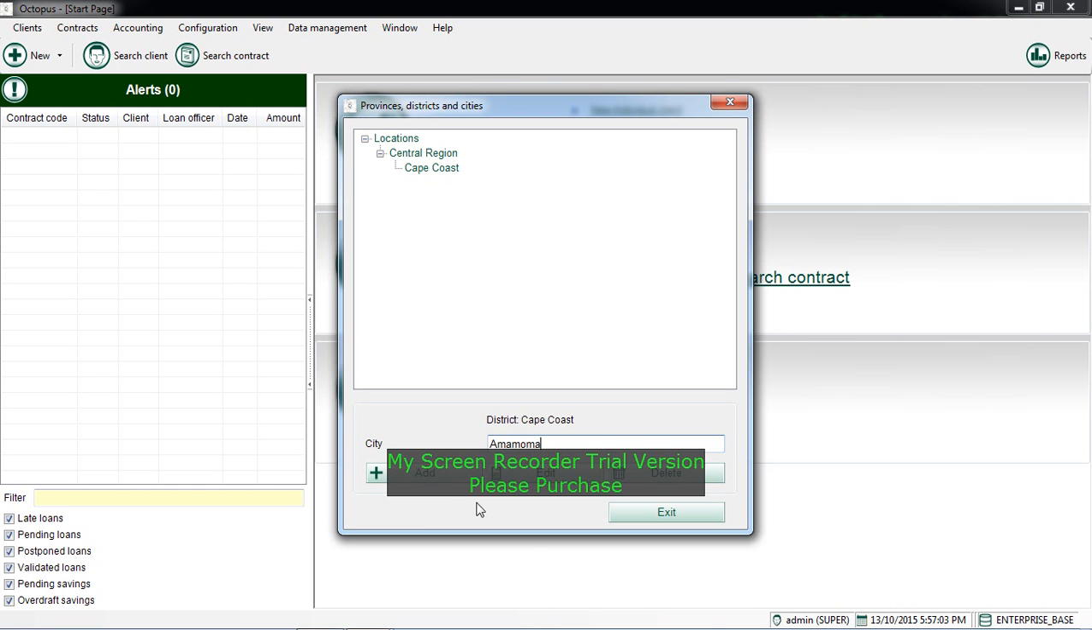Amamoma, let's say Amamoma. Another one is Quapro. Another one is Kwesi Pra. So these are the locations. Of course, we can add another city or province or district under central region. So let's say Mankasim. So we do add.